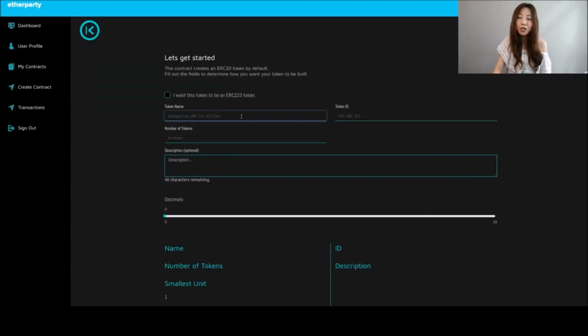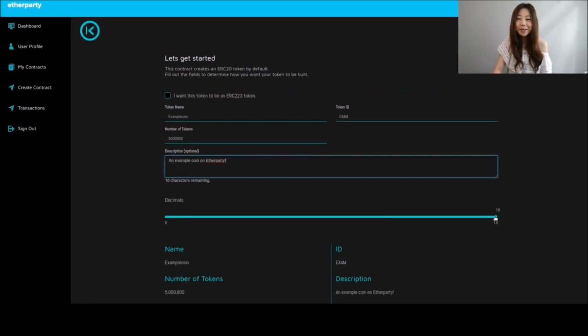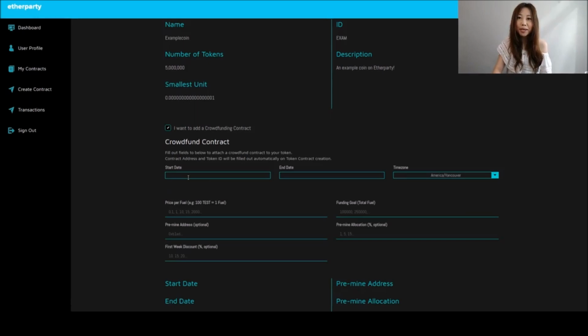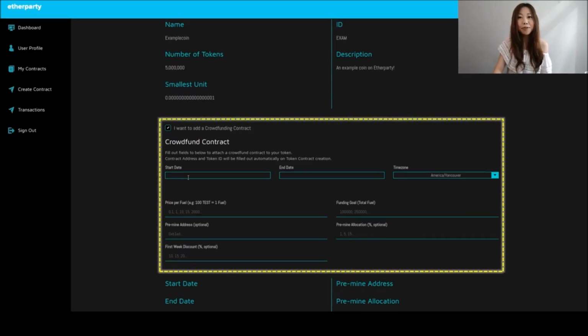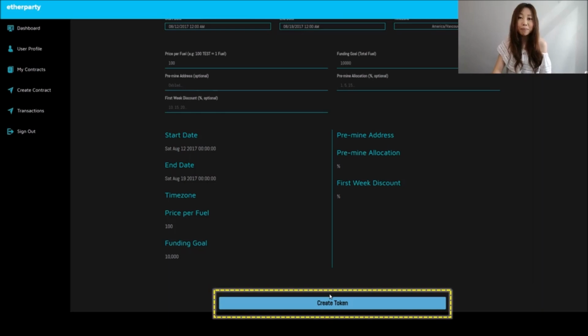This takes us to this page where you can enter information on your new token. So now we filled in some information on the token, which we will call Example Coin with the symbol EXAM, and we want to be issuing 5 million tokens. We scroll down a little bit to add some additional information on our new crowdfunding contract, like the start and end date, the conversion rate, the funding goal, and so on. When we scroll down a little bit more, we can see the information we've just entered summarized here. When you're done, click on the Create Token button and it will start generating the contract.